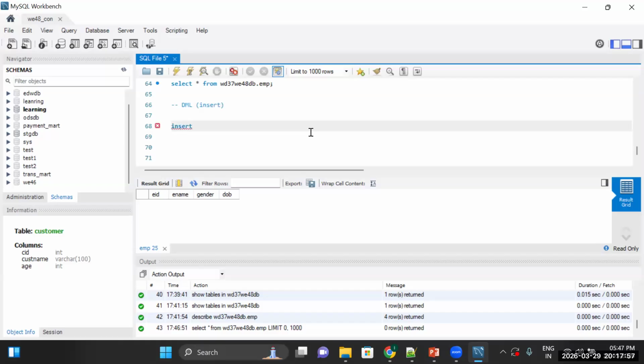What is the syntax? Insert into, right? This is a keyword or a reserved thing. Insert into, you have to give your table, right? Which table you are going to insert into. So insert into your table values, then you have to give your values. That's all, guys. Semicolon.